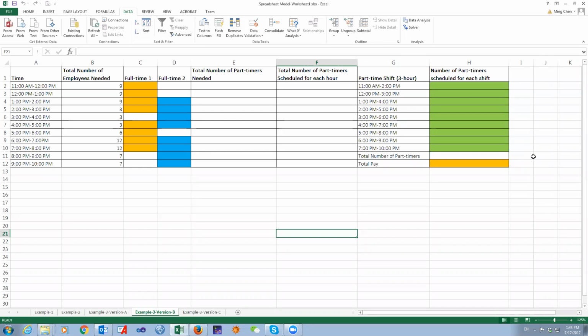Now let's look at example 3, version B. Version B is very similar to version A. The only difference is that in version A, the part-time shift is 4 hours, but in version B, it's a 3-hour shift. So what I would suggest is you try version B by yourself first. Then after you're done, you can watch the video to compare your solution. So the procedure-wise is very similar.